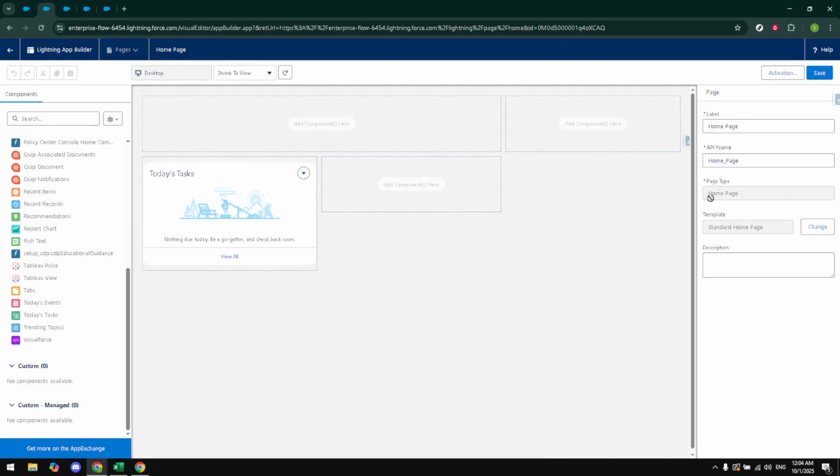Here you'll find a selection of standard components. These components are the building blocks of your page layout. You're looking specifically for the dashboard component, which you can easily spot in the list provided.